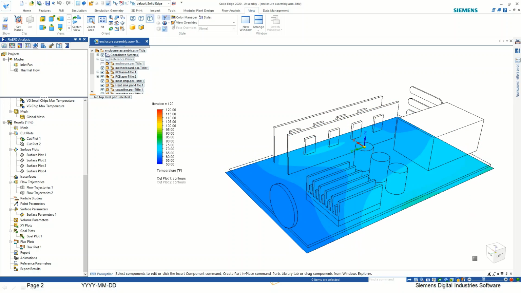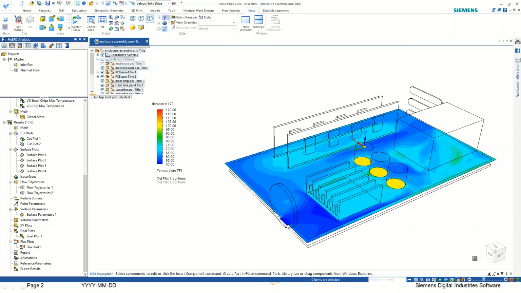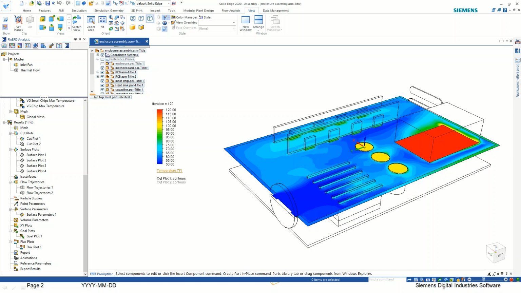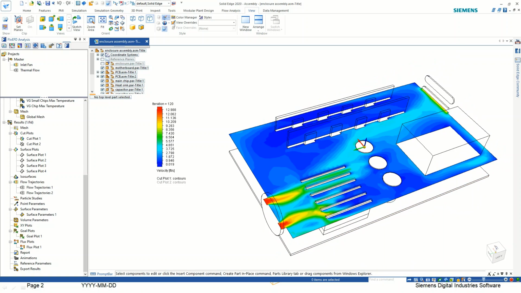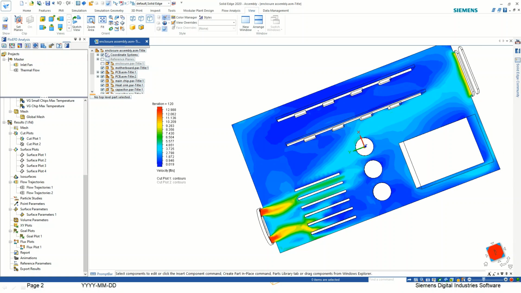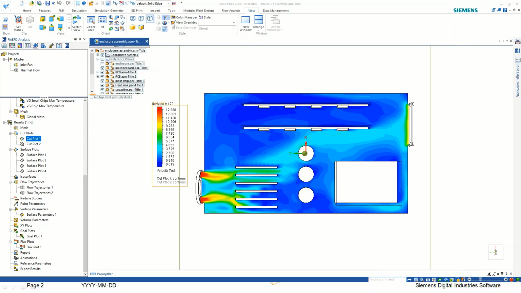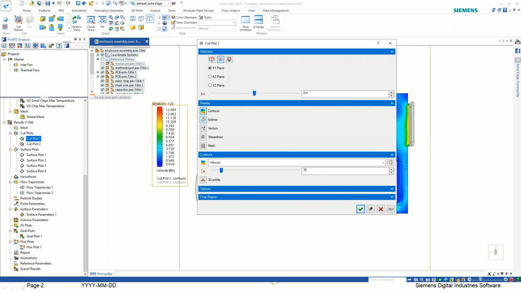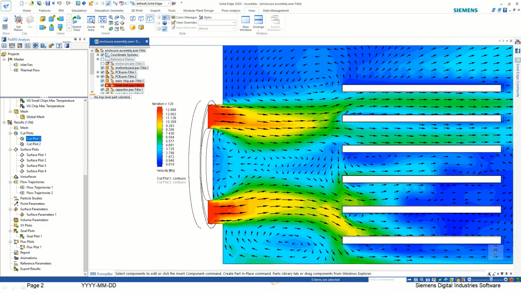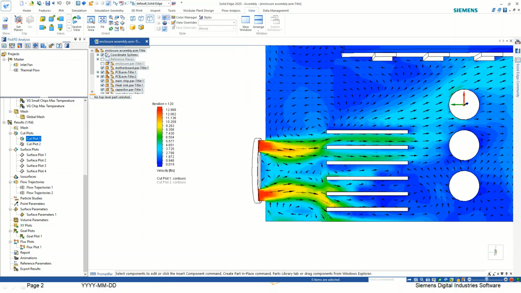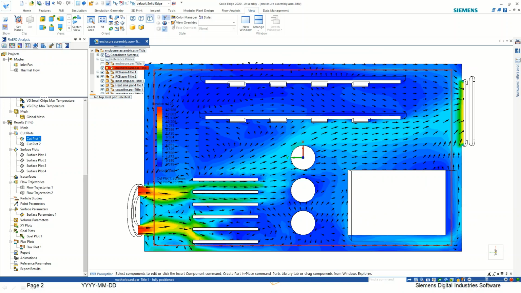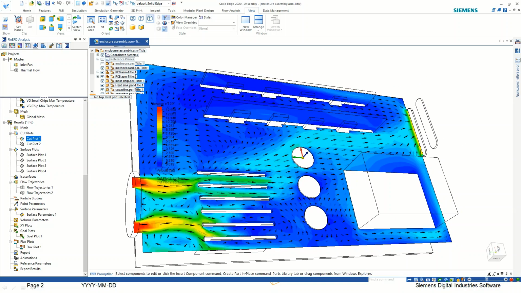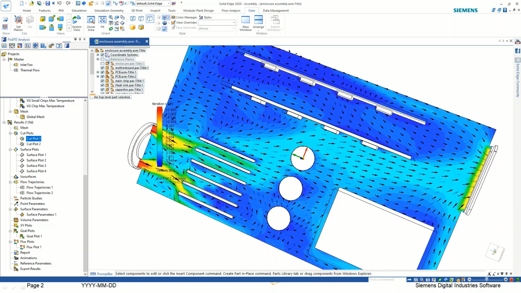Now we can change it to velocity. We can see this is the area where we are getting the maximum velocity, and some of the heat is getting inside. Let's apply some vectors so that we can get more idea about the velocity distribution. This is a good example of applying a fan in the system, and then it is going out from this opening.